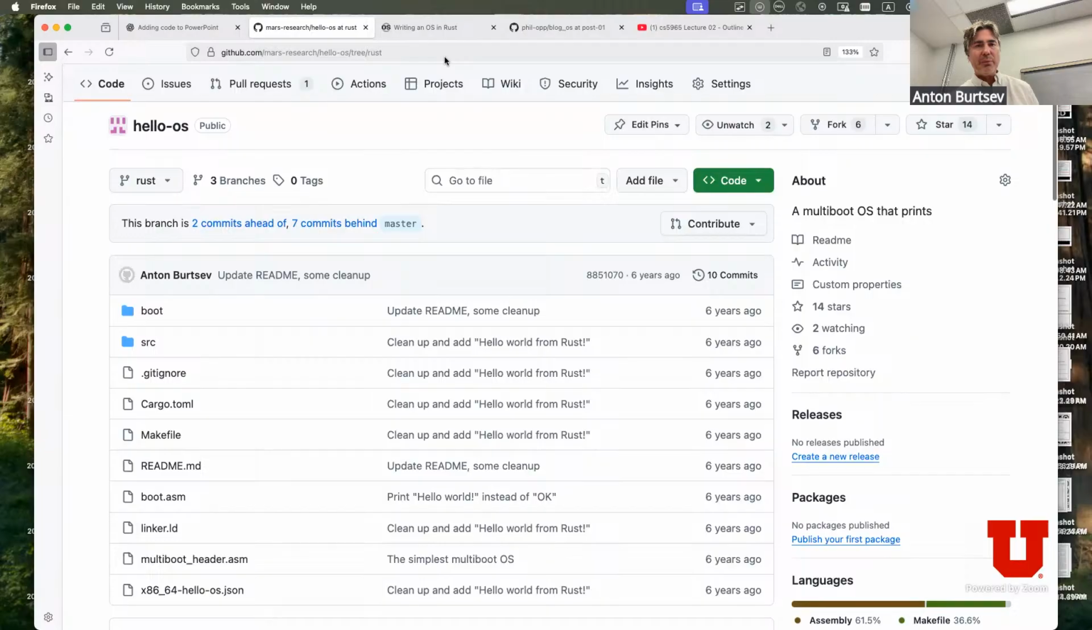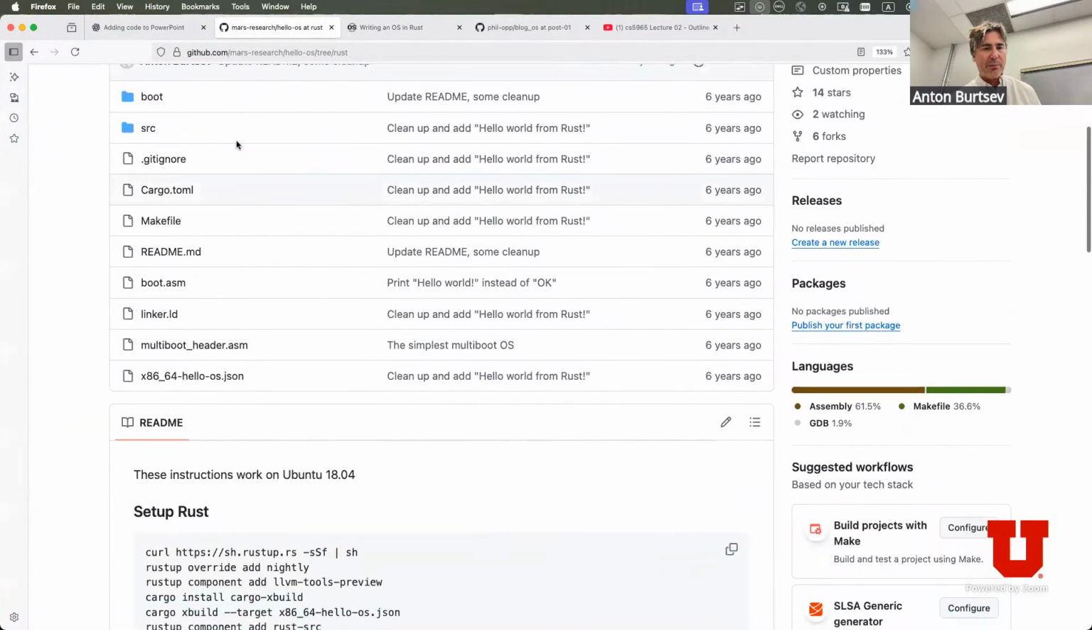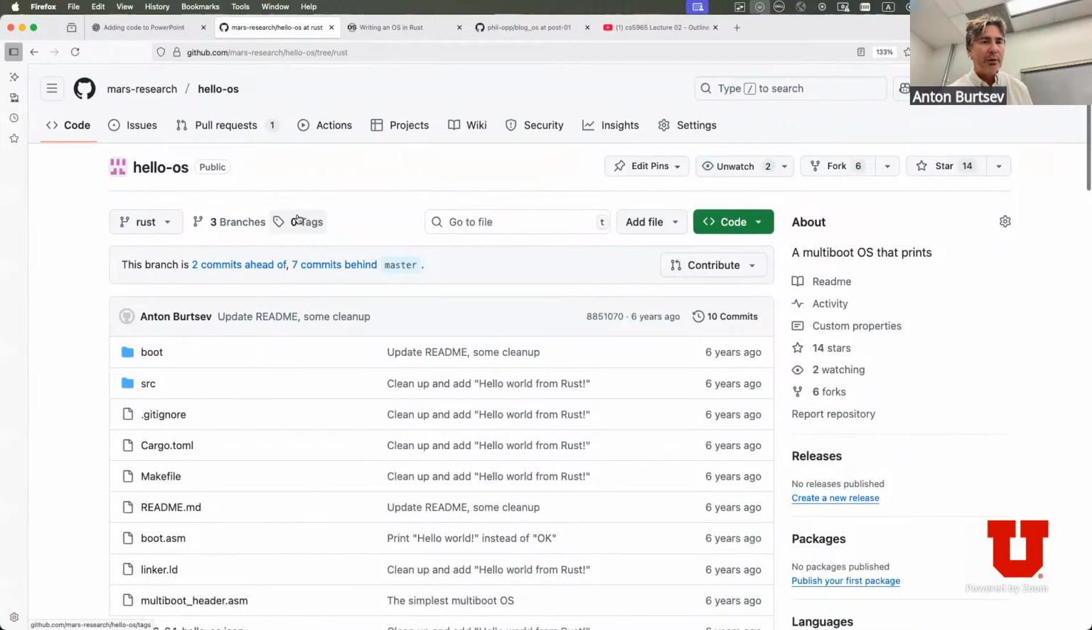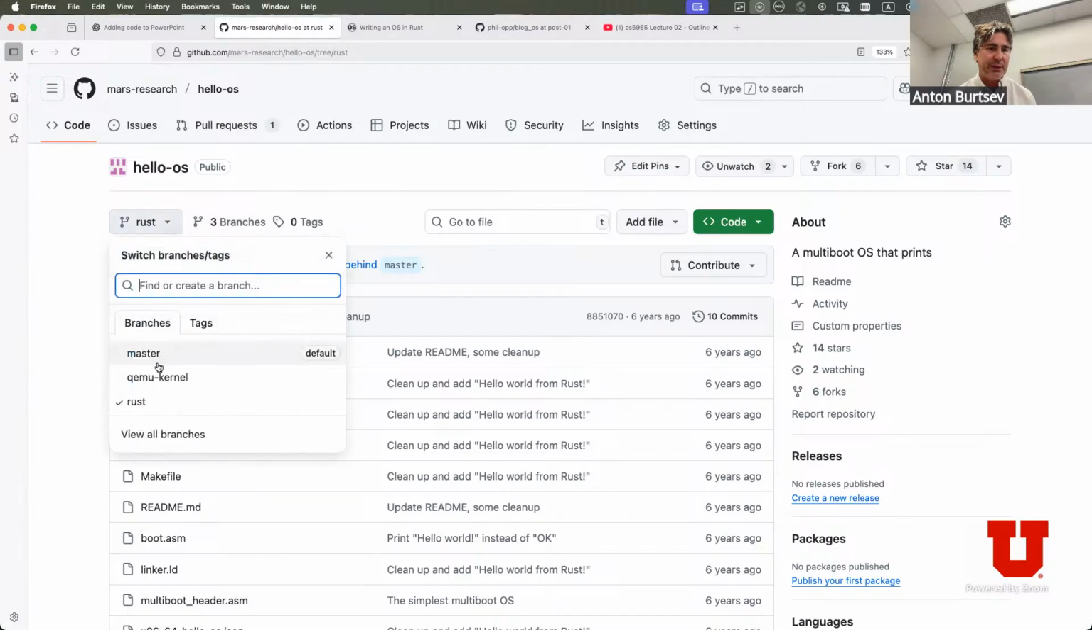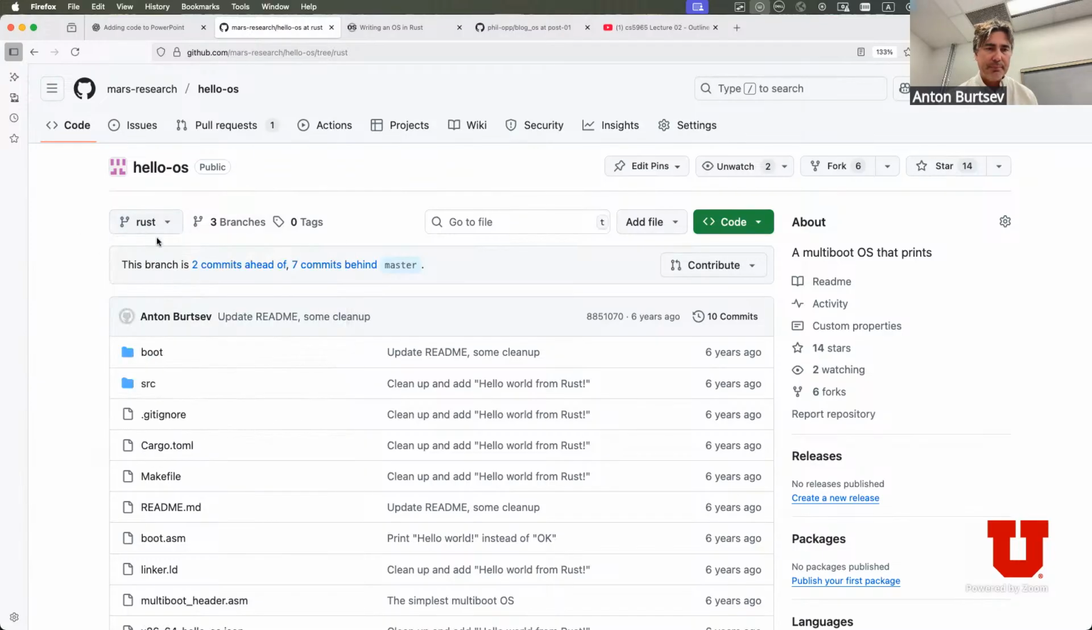So this is my repo, nearly verbatim taken from Philip, maybe five years ago. It has a couple of branches. One is x86, but this is Rust, right?